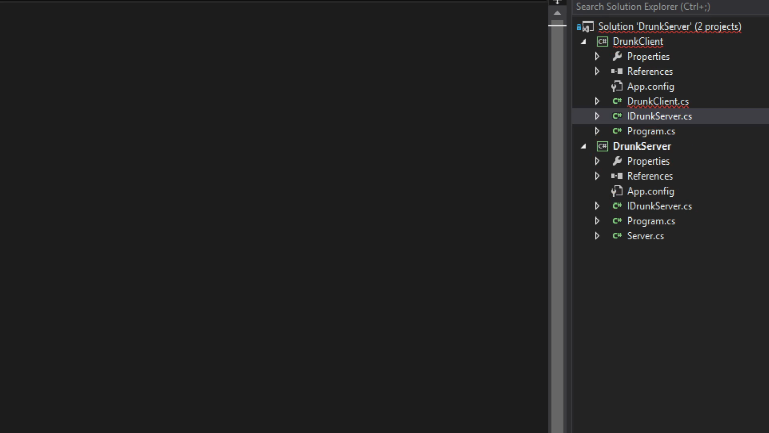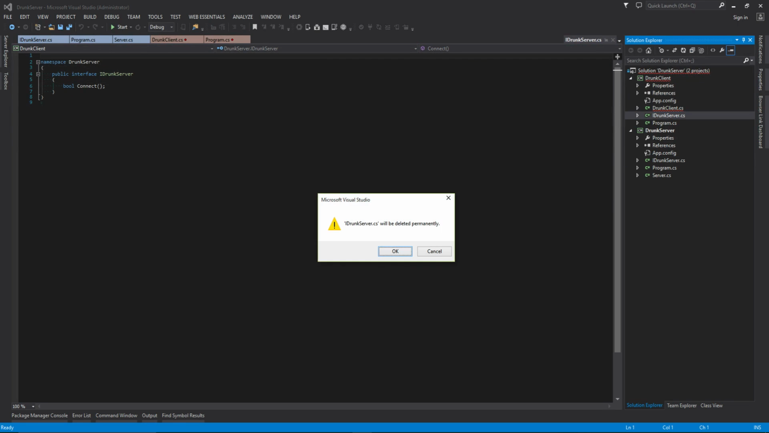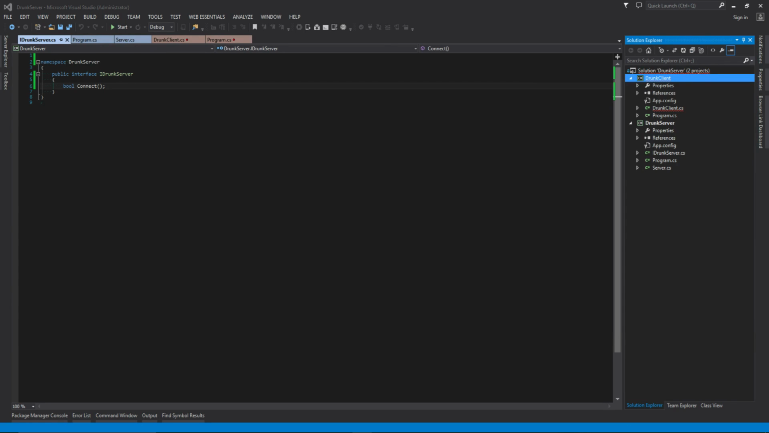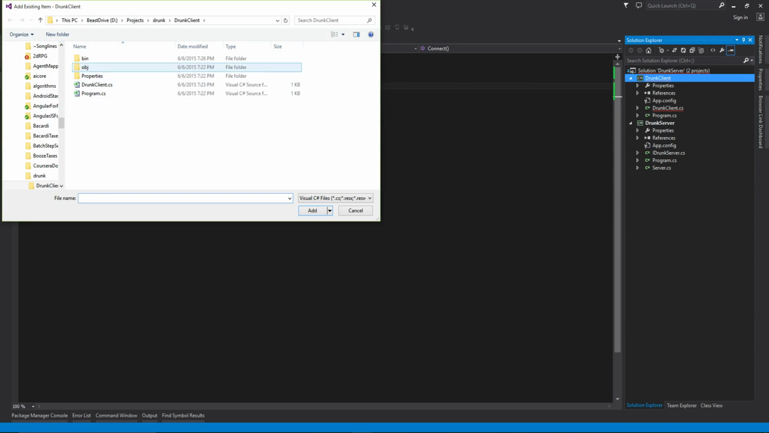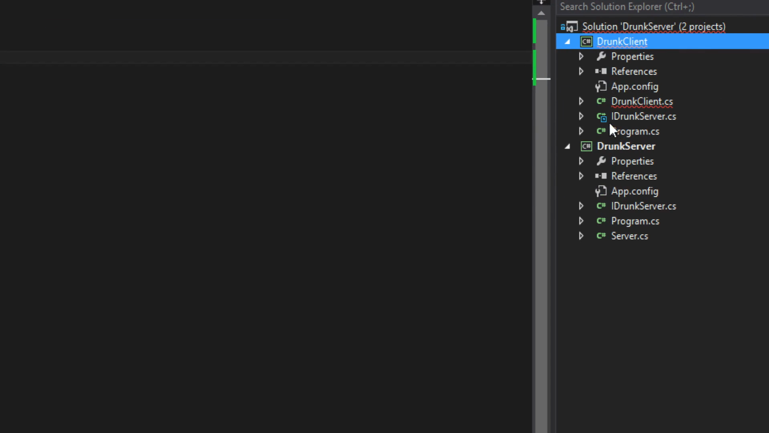You could also do other things. This is slightly okay. You can add a reference to this. So let me show you that. Okay. Boom. And then I'm going to add an existing item, and I'm going to go back in here to the server, and I'm going to add this, and I'm going to do it as a link. I said reference, I mean link. Now what do you have here? You have drunk server as a link, and it's this file. That is actually okay sometimes.